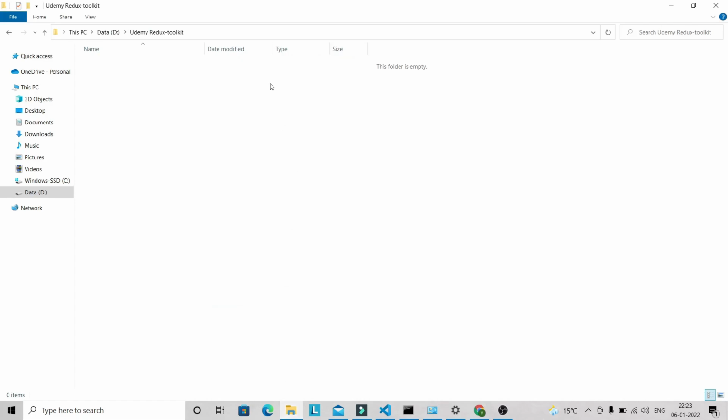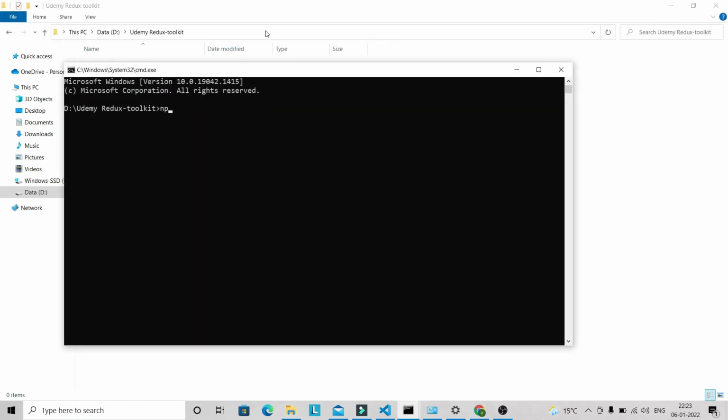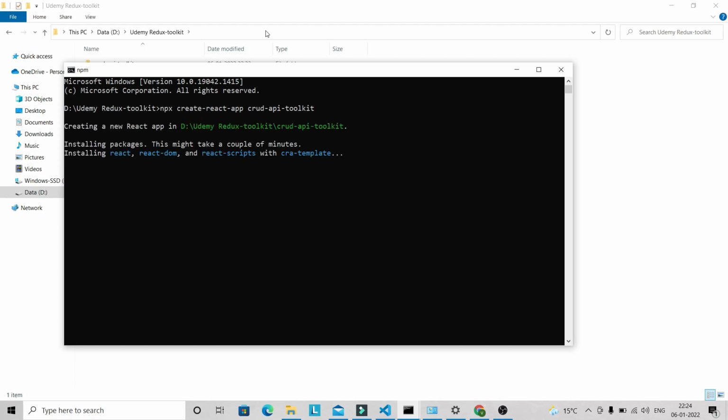So I am in this directory and I'm going to open a command prompt and create a React project. So npx create-react-app CRUD API toolkit. You can give any name, whatever you like. So let's create this project. It will take around 2 to 3 minutes to install all the necessary dependencies, and I'll be back once the whole process is completed.